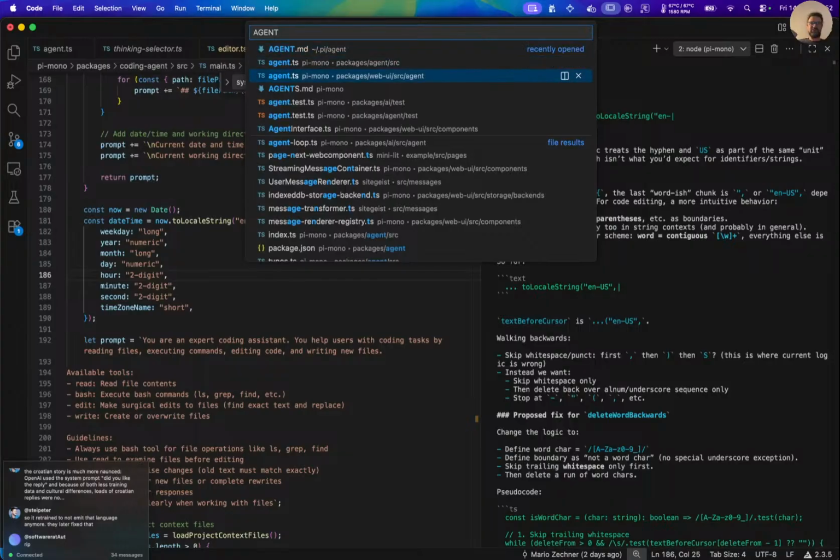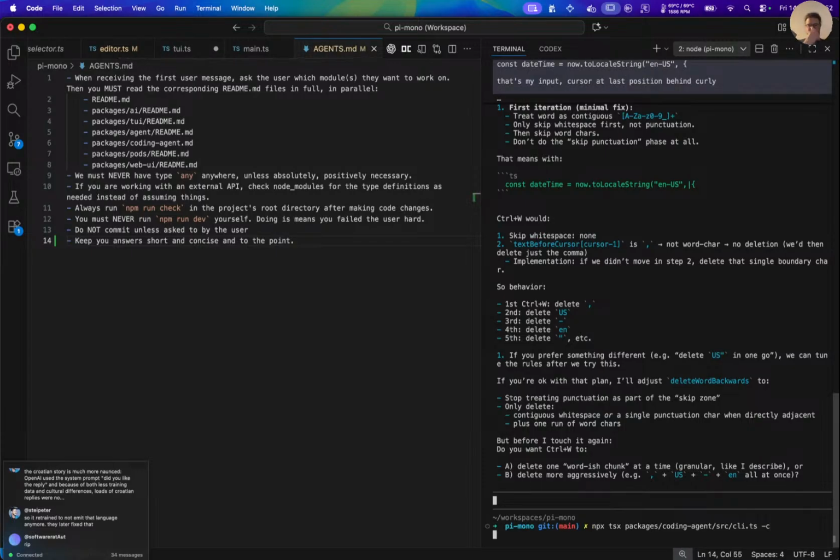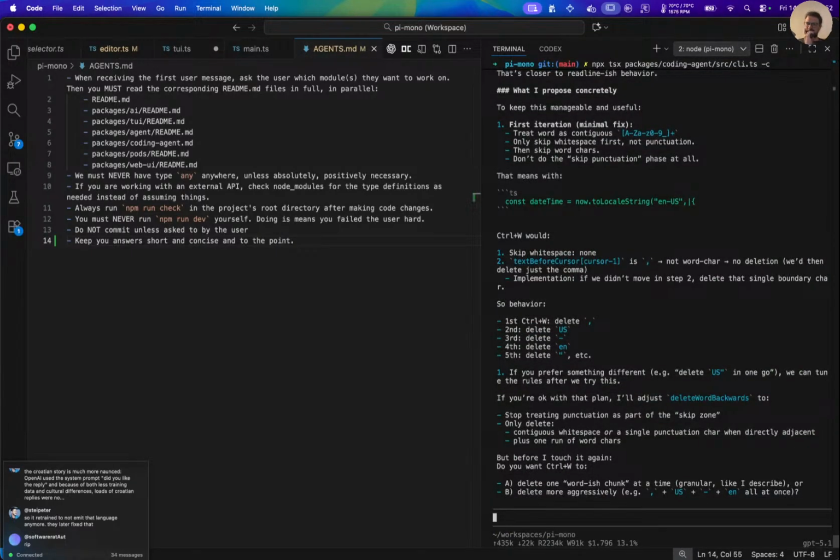I'm just gonna fix this in the agents file instead of the prompt because I don't want to mess with other people's workflows. Keep your answers short and concise and to the point. And then let's restart the session. Okay. There's a summary instead of word salad, please.